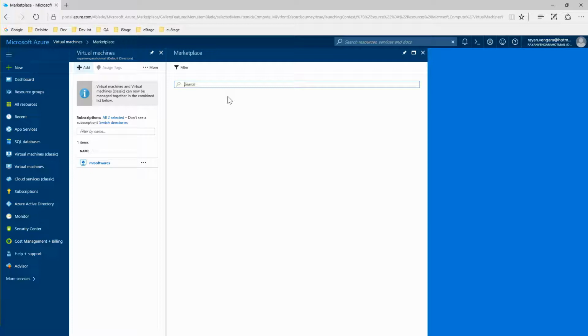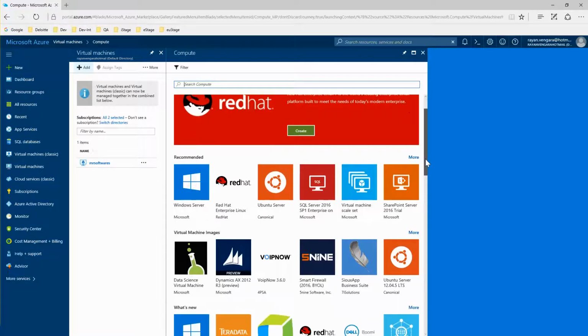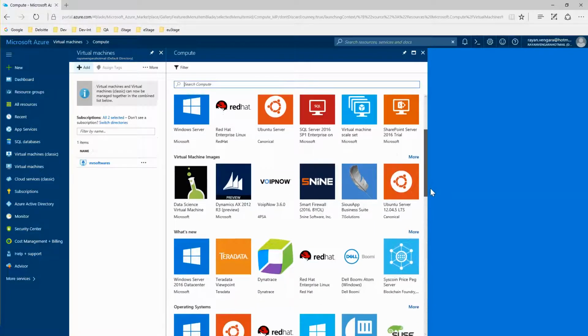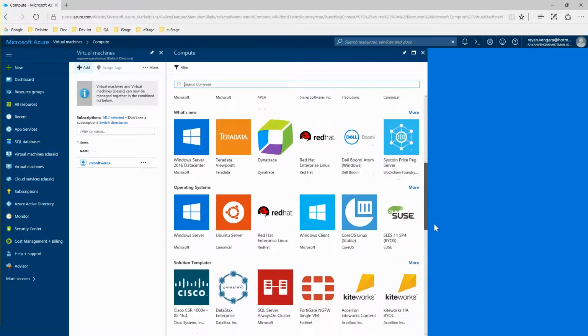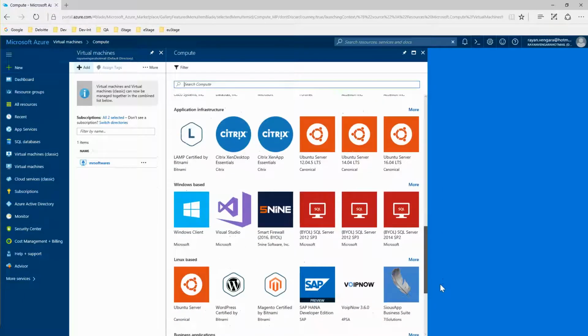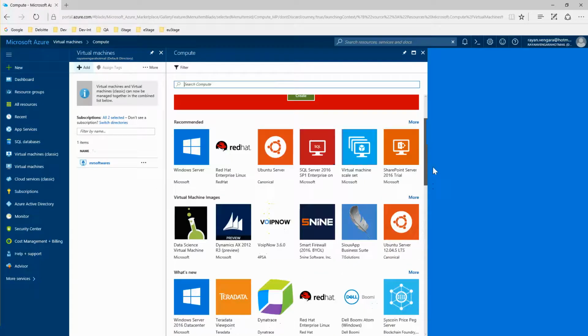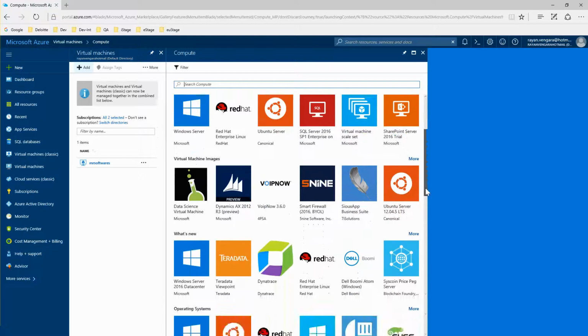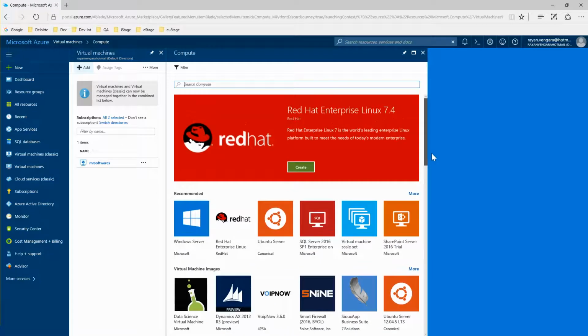Once I do that, I get a list of different kinds of virtual machines that I can deploy using Azure. You can see there are virtual machines that are sorted by the version of the operating system, the solution templates, application infrastructure, Windows based, Linux based, etc. There's a lot of options on Azure that you can use to create your server. Not just a Windows server, you can even go ahead and create a SharePoint server or a SQL server or any of these. This is something I would leave to you guys to explore.